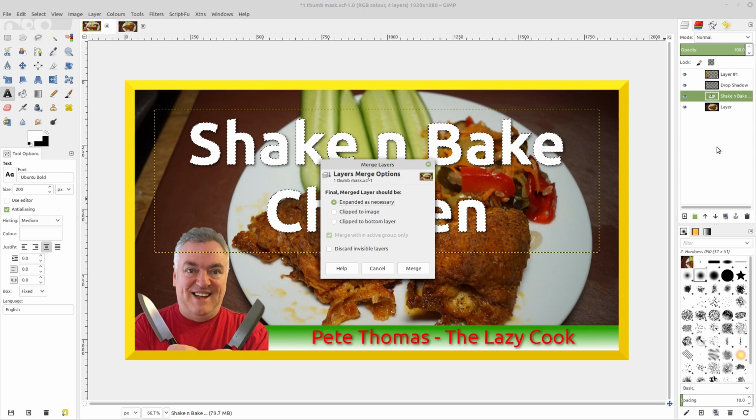In other words, if you think of this as the bottom layer, and then it's got a transparency on top of that with the lettering on it, and then it's got a transparency on top of that with the drop shadow from the lettering on it, and it's got the base image right at the top. So what I want to do, just to make this nice and clear, I'm going to move that up one layer.